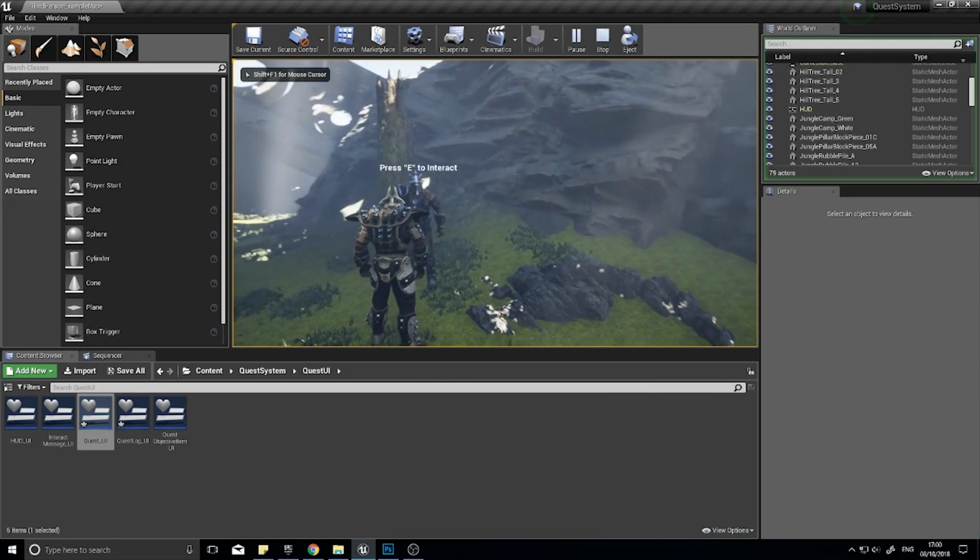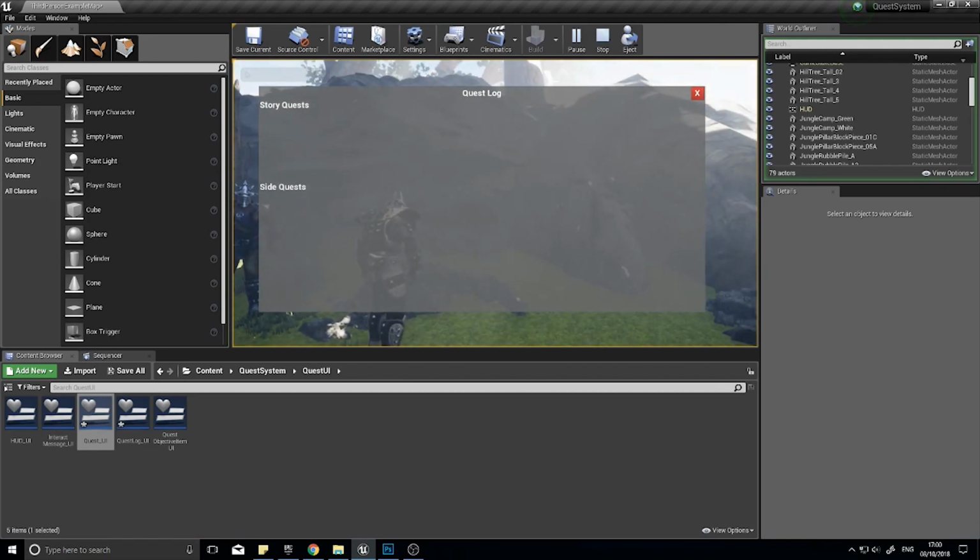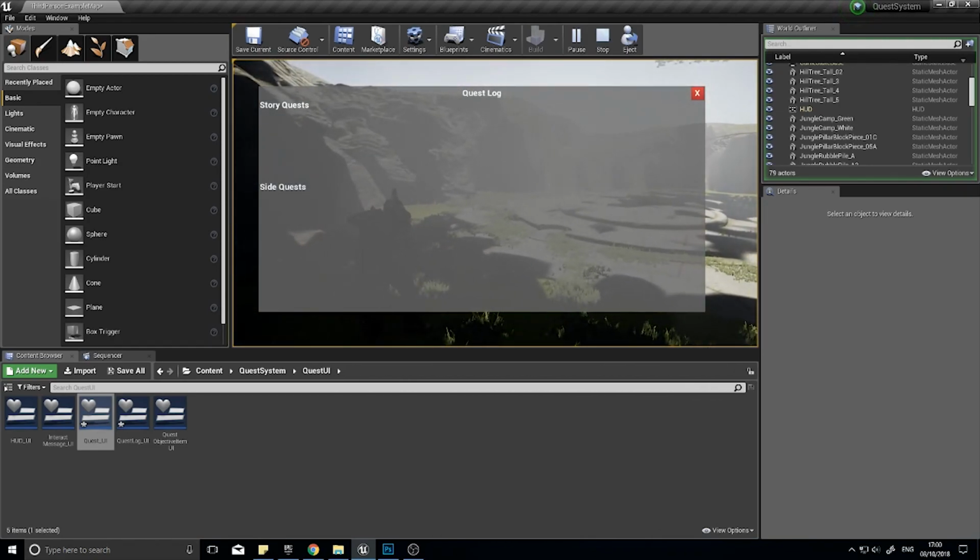It closes the window, but at the moment we can't see the quest log on the user interface because we haven't tied any data to this actual widget. It's just an empty widget, it doesn't really do anything. So we need to now tie that quest log component to this quest log UI.